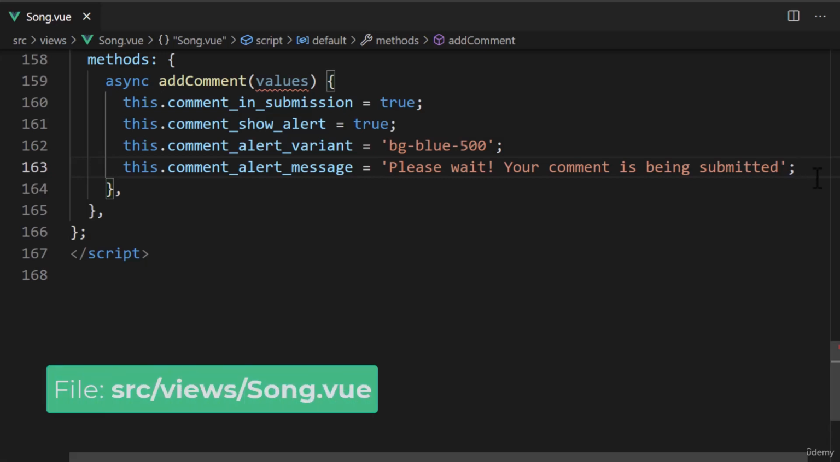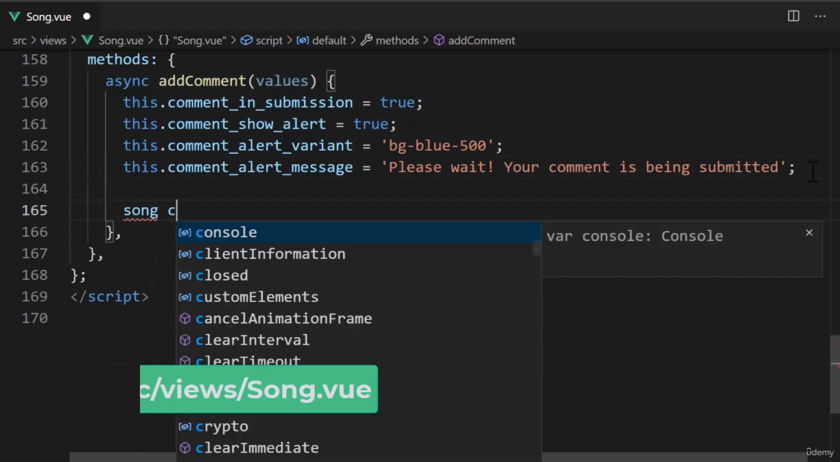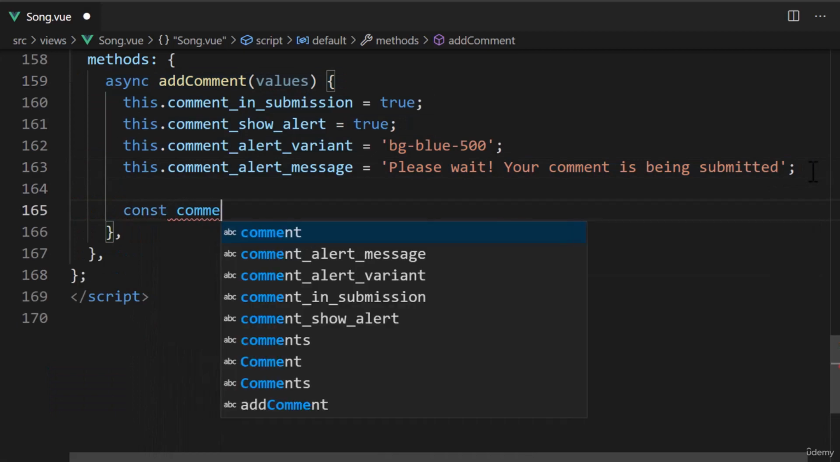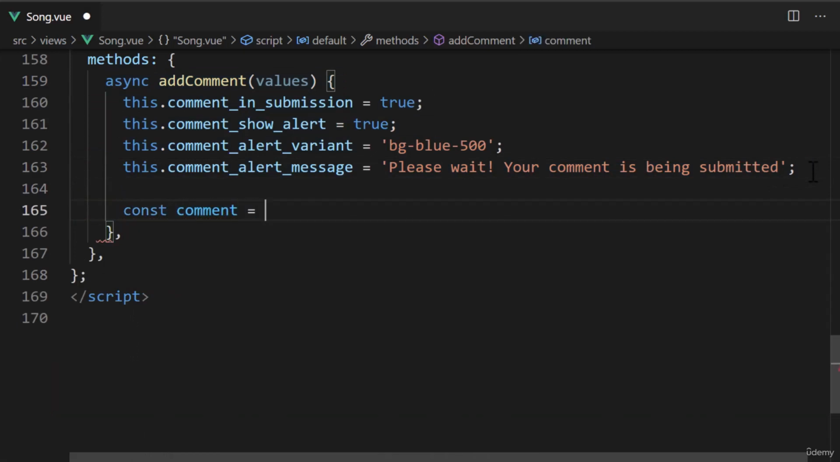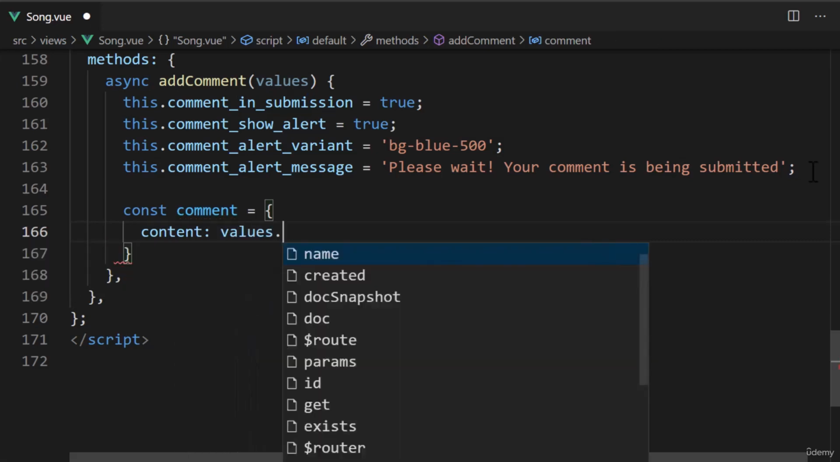We're going to continue working in the song component file. In the function, we'll create a variable called comment. The comment variable will be an object. It'll hold the data we'd like to store in the database. There are a couple of properties that we'll want to store. The first is the comment itself. We'll add a property called content. It'll be set to values.comment.